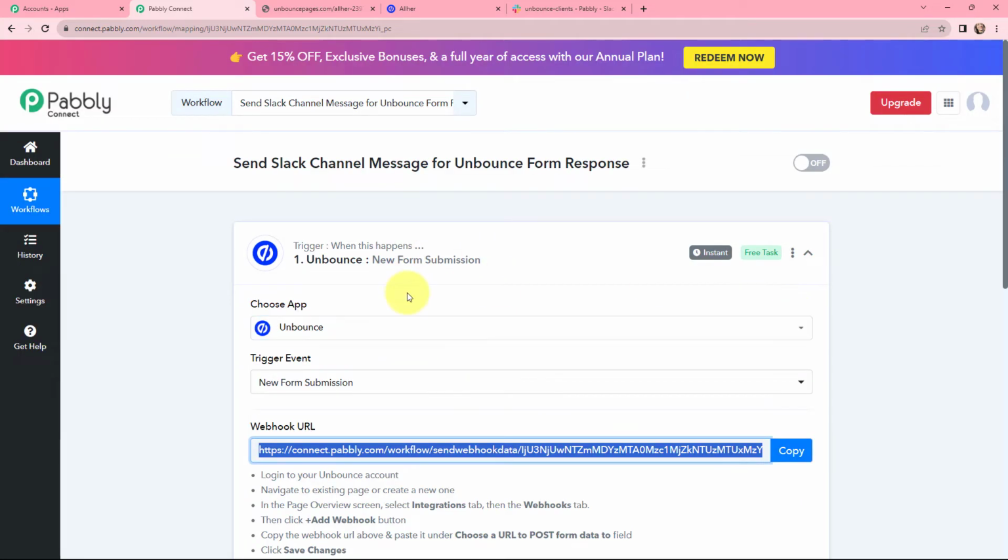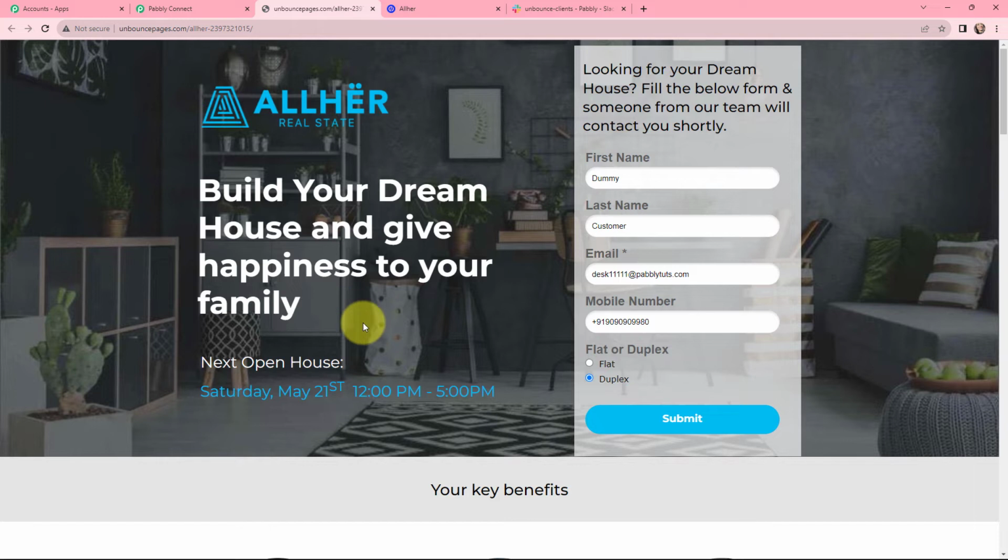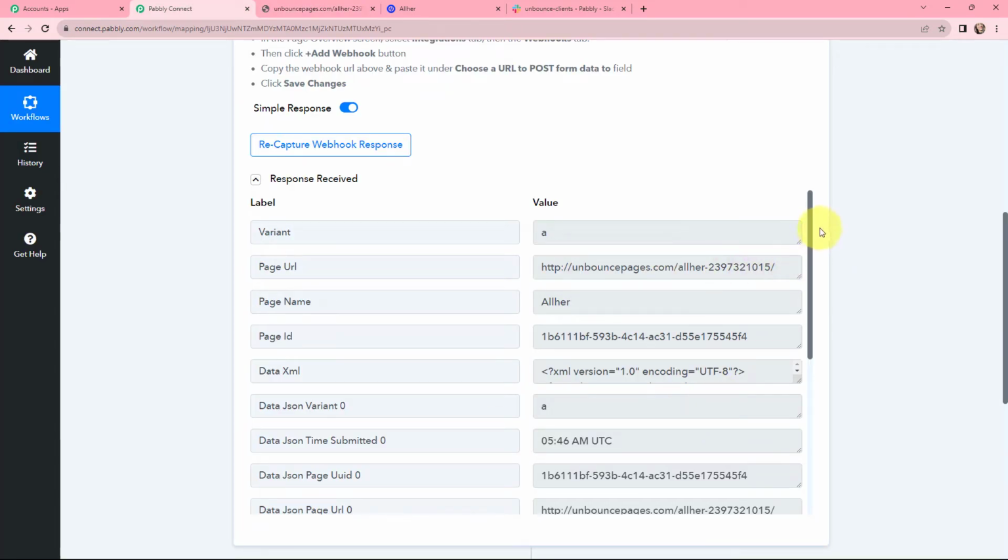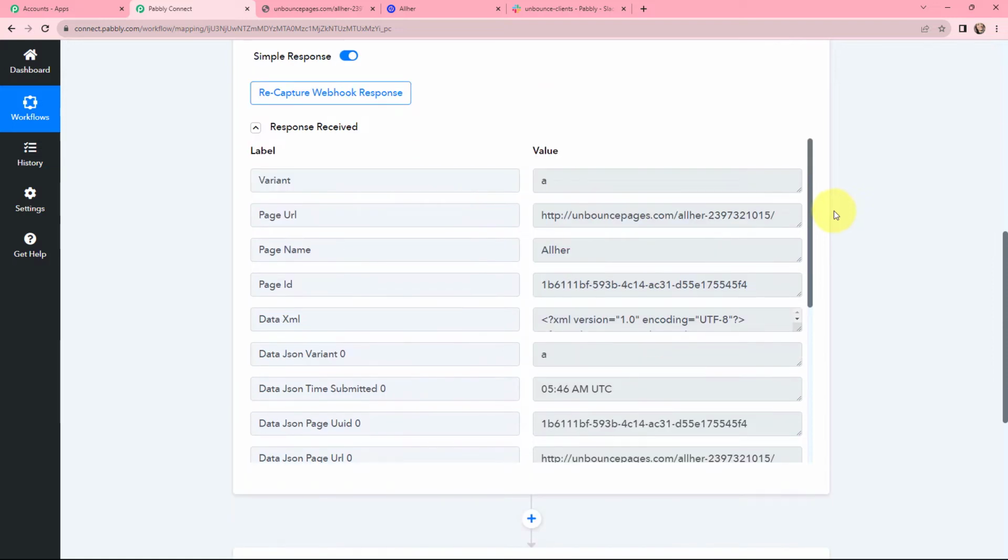So now I will take you to my Unbounce form. Over here, I have added the dummy details. And now to make a test submission, I will simply click on Submit. And here in Pabbly Connect, I have received the response. Here you can see the page URL, page name, page ID, along with some other details.